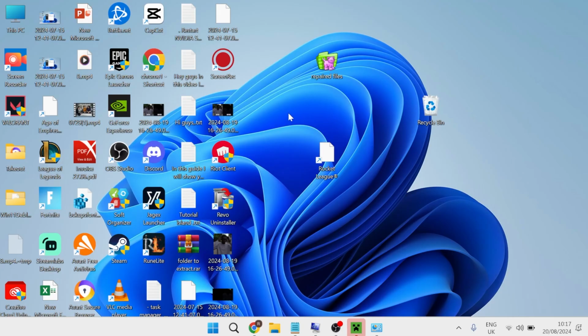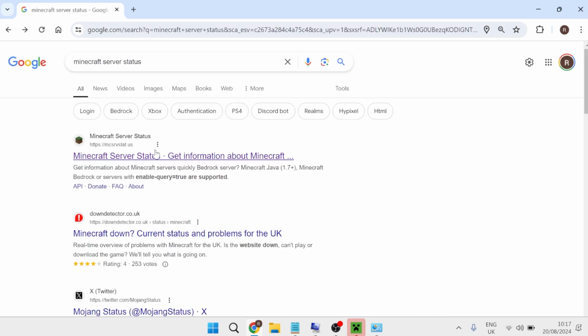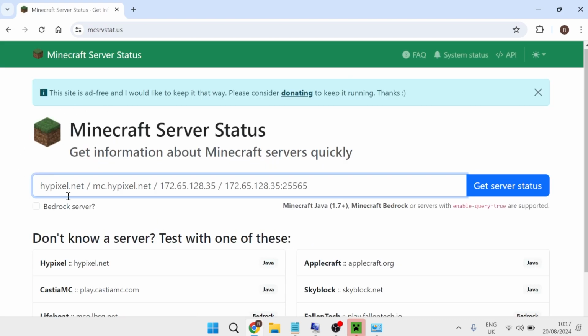Now, if you've tried all of these steps and that still hasn't fixed the issue, the last thing that I'd recommend doing is heading over to an internet browser, going into a search engine like Google, and typing in Minecraft server status. And at the top here, you'll see this Minecraft server status website. Just click on this. This is going to give us information on Minecraft's official server status. So if there is a server that's down and you can't connect, this could be the reason. And if that's the case, then you may need to wait a few hours for Minecraft to update their servers.